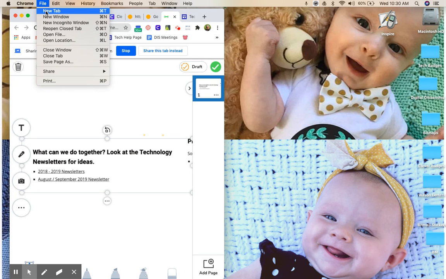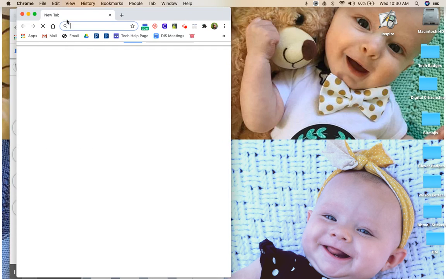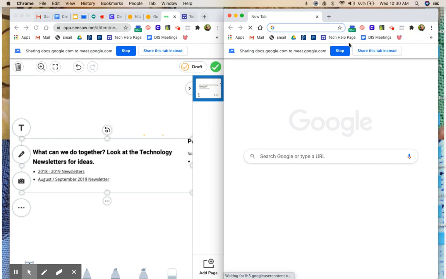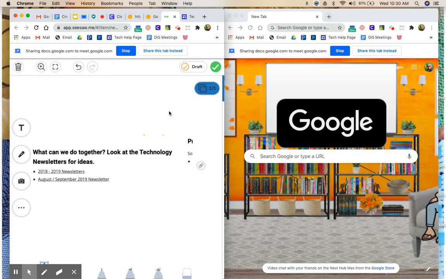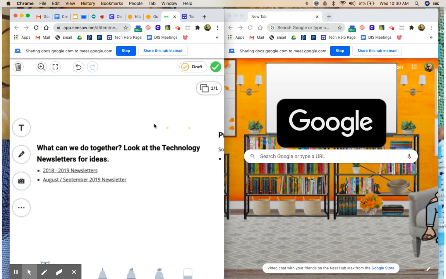And also remember that I can take this and I can drag it half size, go up to File, go to a new window, and I can have my students over here in my Google Meet while I am annotating over here. Close that. So that's how you can very quickly take anything from your computer, plop it into Seesaw, annotate it, and use it as an interactive lesson.